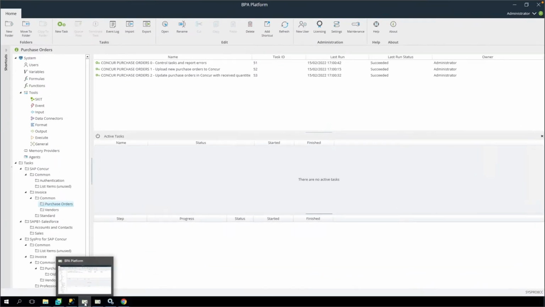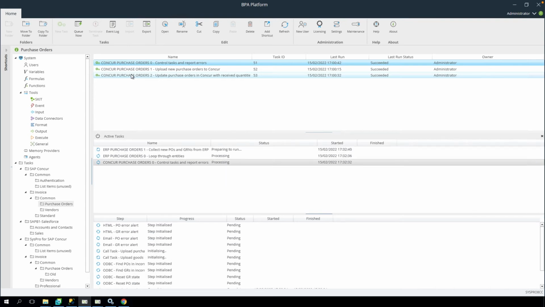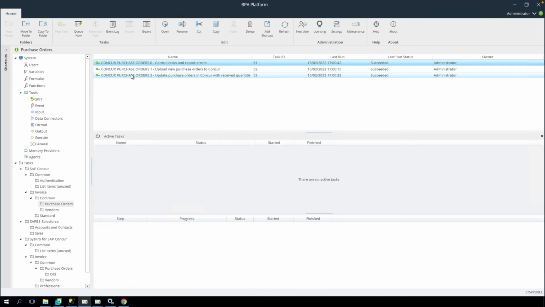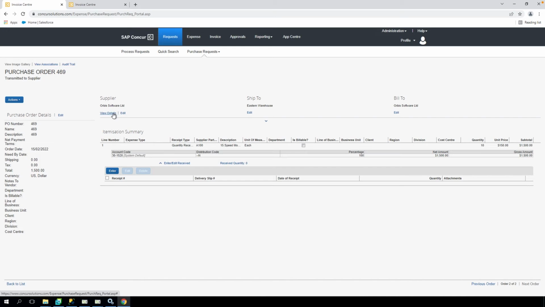Switching over to BPA Platform, we will navigate to our SAP Concur Invoice Purchase Orders Task folder. These sets of tasks are designed to run on a schedule. However, for this demonstration, we will manually queue the control task. This task will take the purchase order we have just created in SYSPRO and upload it to SAP Concur. Once the tasks have run, we can open SAP Concur. From the Purchase Request screen, we will query POs from today, and we can now see and open our new order.